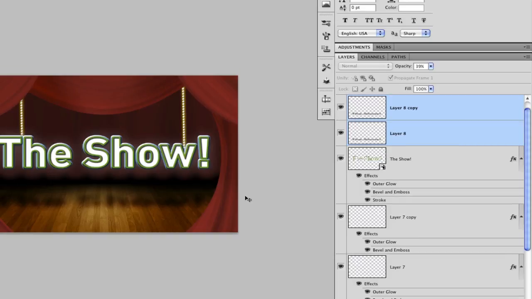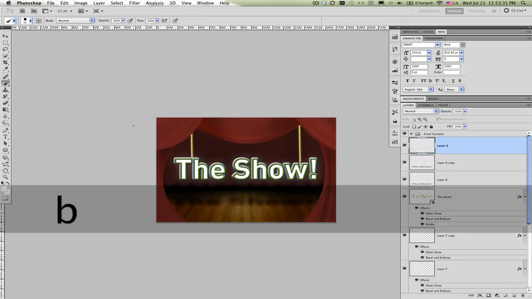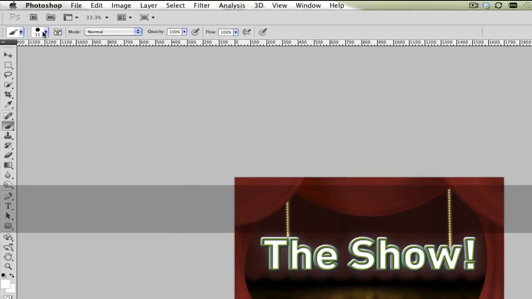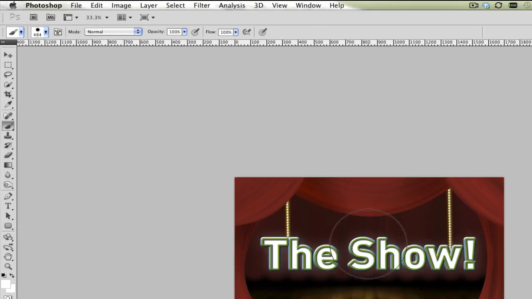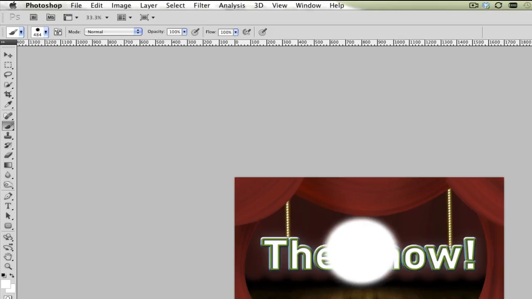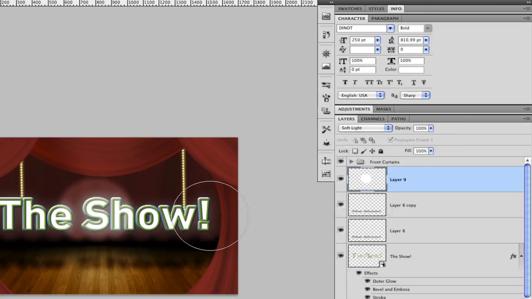And last but not least, we can add a bit of a spotlight. So let's create a new layer by pressing the new layer icon and grab our brush tool, set to white, and we're going to increase the size to something about maybe 300, maybe 400, 500 pixels or so. Hardness set to, let's try about 70% or something like that. And just click once with a white brush and set the blend mode of that layer to soft light.